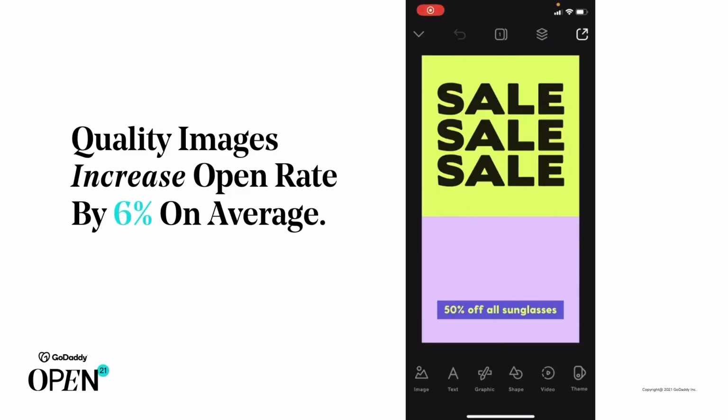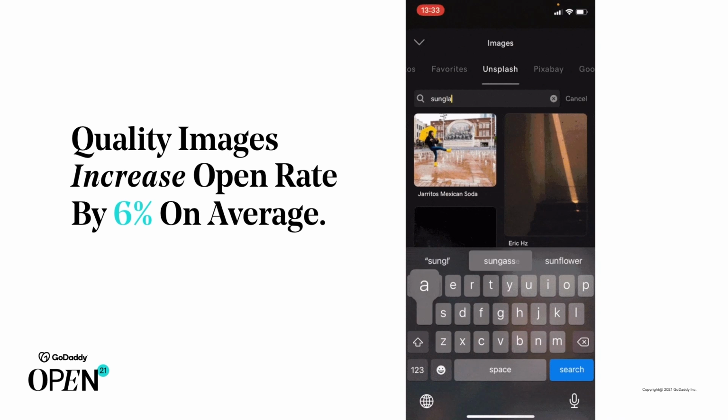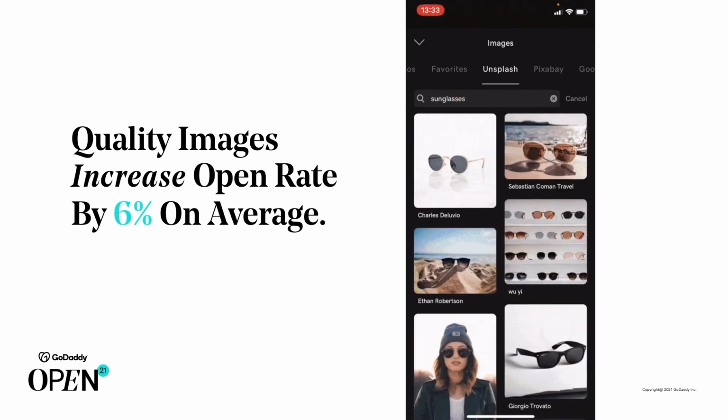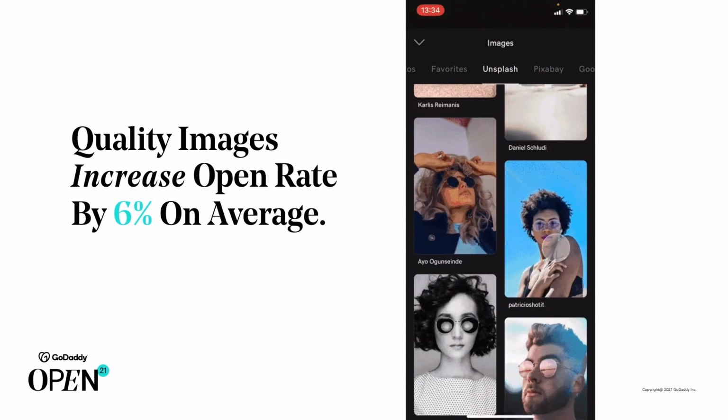Quality images increase open rate by 6% on average. Our library of royalty-free images can be easily edited to match your brand and entice customers to engage with your calls to action. You can do this on your mobile app.